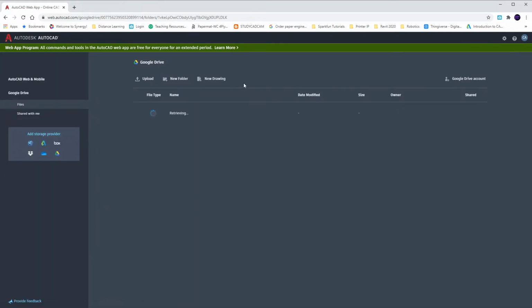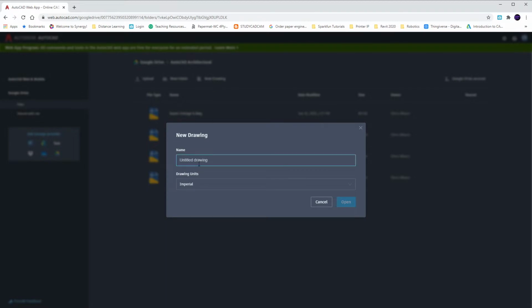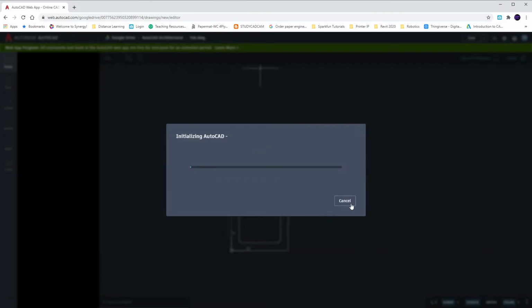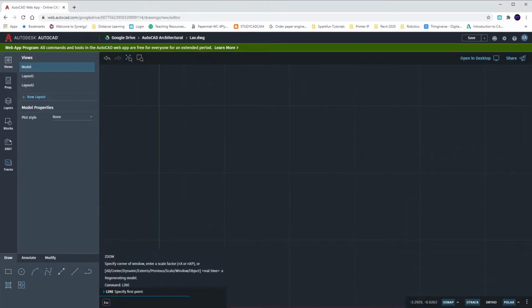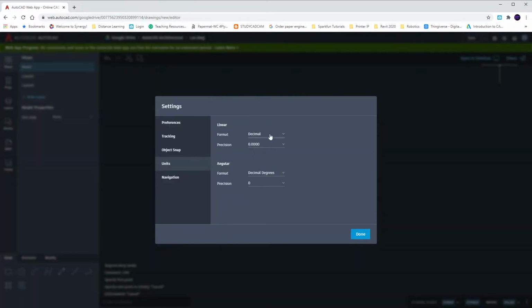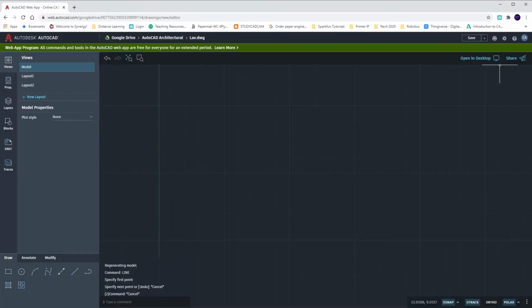Go back to your main folder, create a brand new drawing. We're going to call this one here Lav, short for lavatory. Again, imperial units. Check your Z enter, A enter, and your dynamic input. Again, a brand new drawing. We need to change our units to architectural.